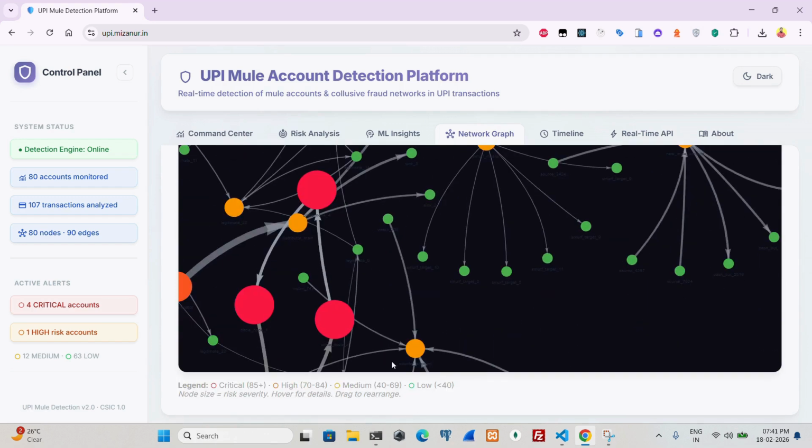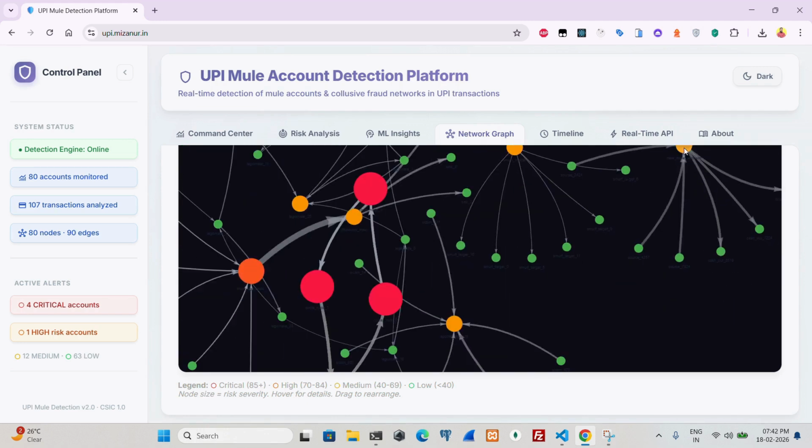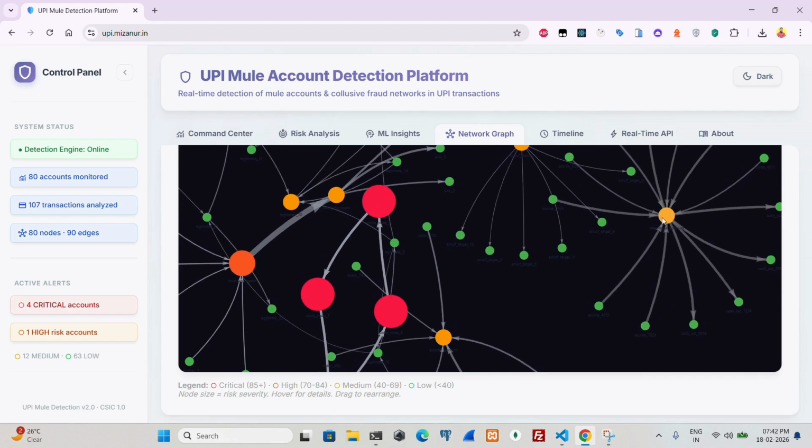And one more thing, the red denotes the critical ones. The orange one, let me find some orange. Yeah, this one is orange, my bad, sorry. The orange one shows the high score. The yellow one represents the medium, and the green one represents the low.